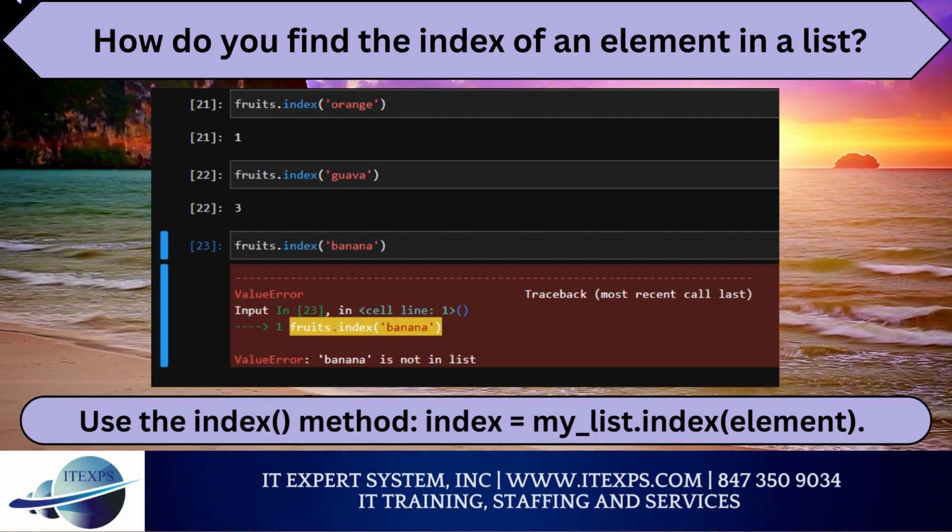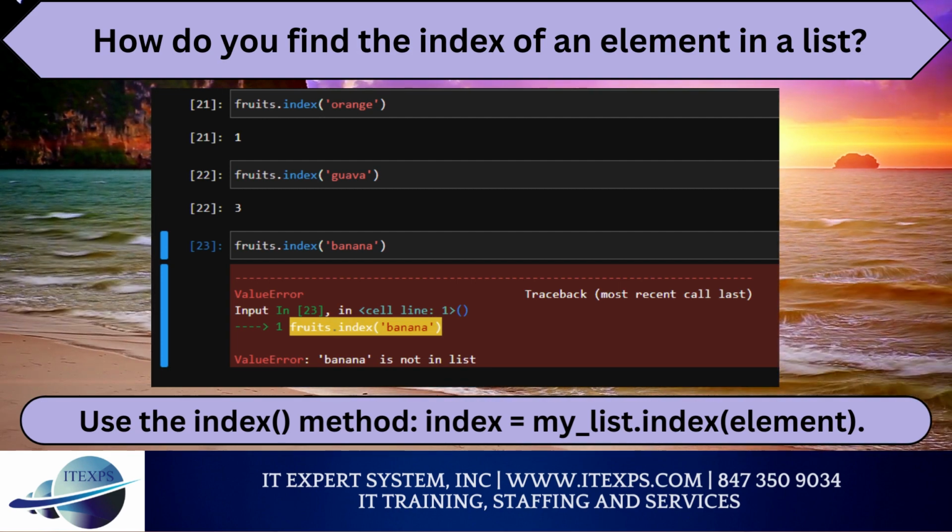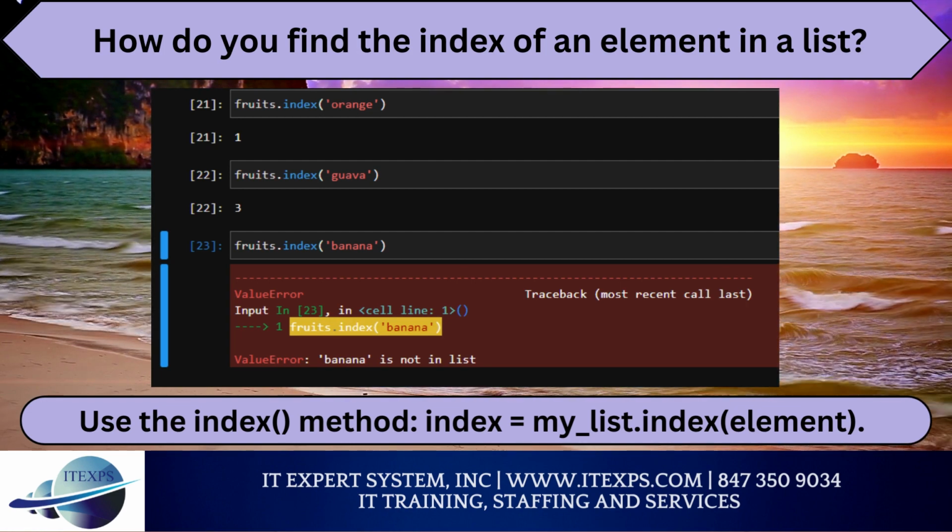How do you find the index of an element in a list? Use the index method: index = mylist.index(element).